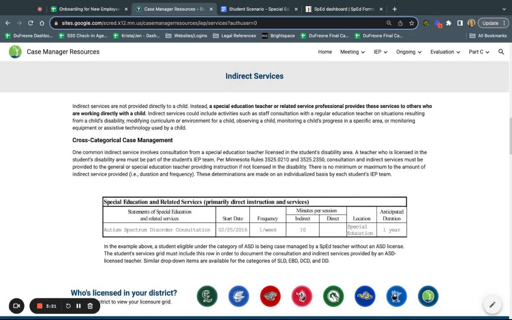An indirect service is when a special education teacher or related service provider is providing behind the scenes consult, usually to a case manager, but it could be to anyone who's working with the student. So an example would be occupational therapy might come in a couple times a year to provide some tips and tricks to help a student with a fine motor goal or a fine motor need. So that would be listed as an indirect service because they're not providing direct service to the student.